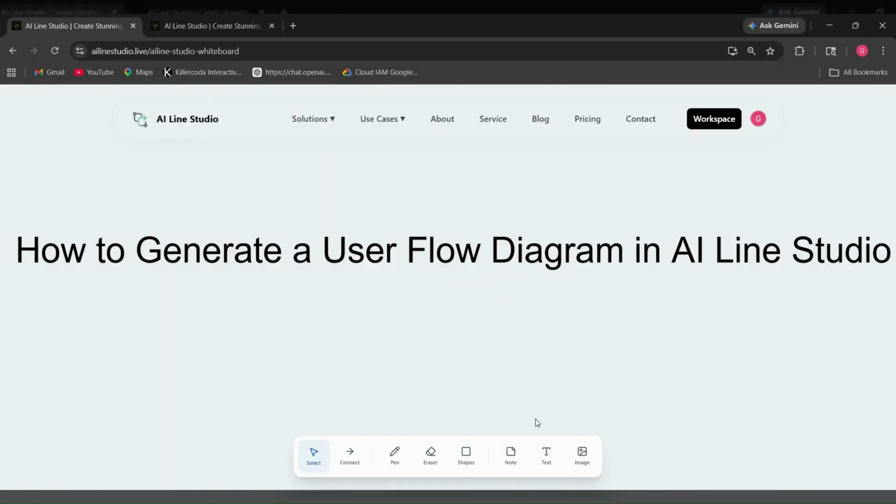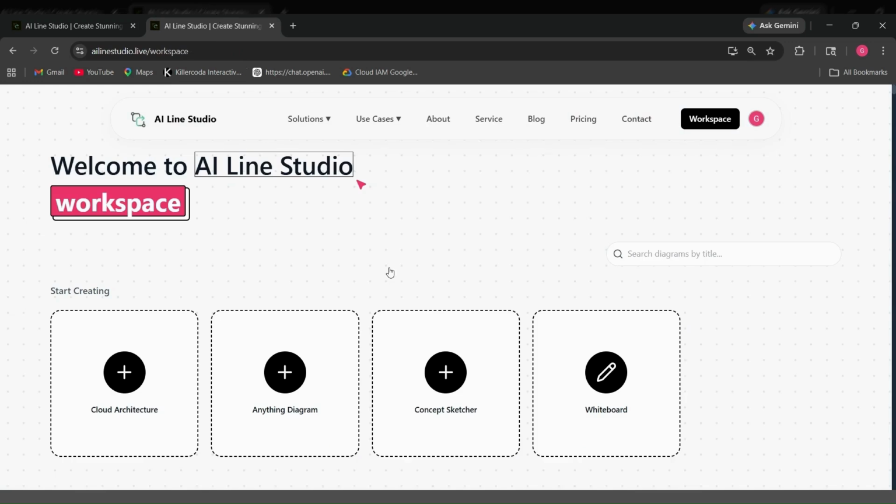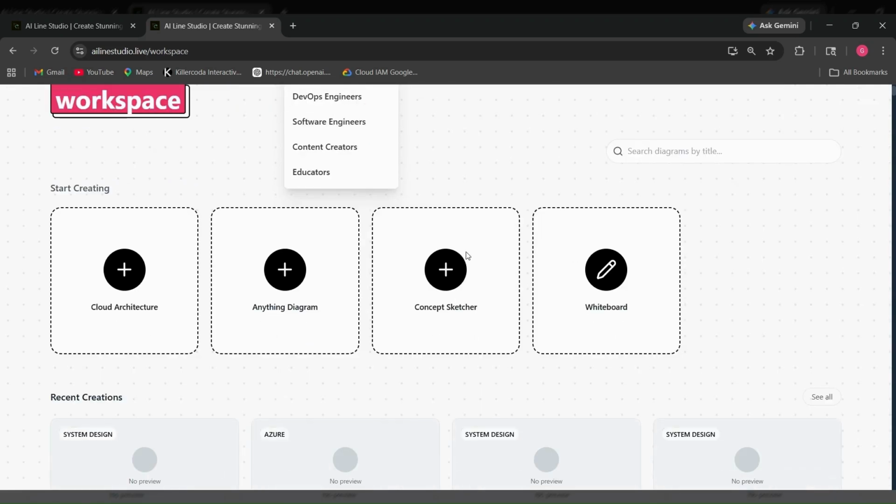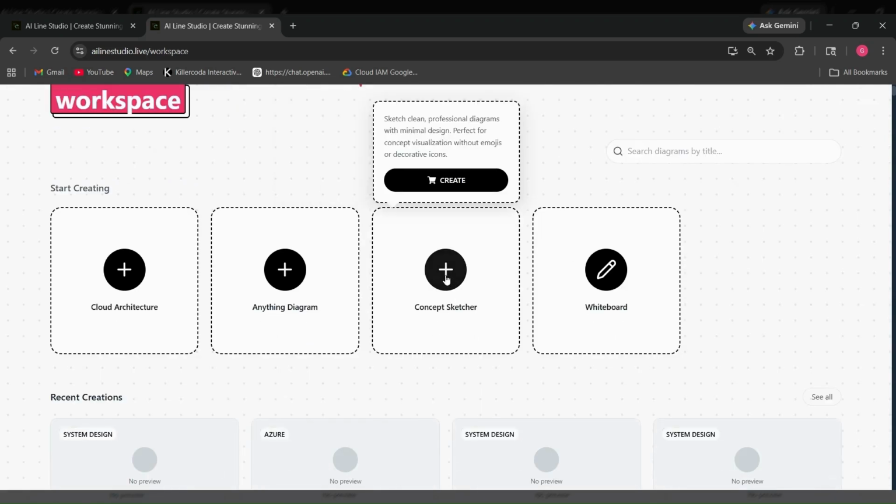Hello everyone, welcome to AI Line Studio tutorial 169, and today's topic is how to generate a user flow diagram in AI Line Studio. So after successfully registering on the platform, the next page you would be redirected to is the workspace page. Over there you need to select the Concept Sketcher feature, because in AI Line Studio if you want to generate a diagram, that is a user flow diagram, you need to do it through Concept Sketcher.